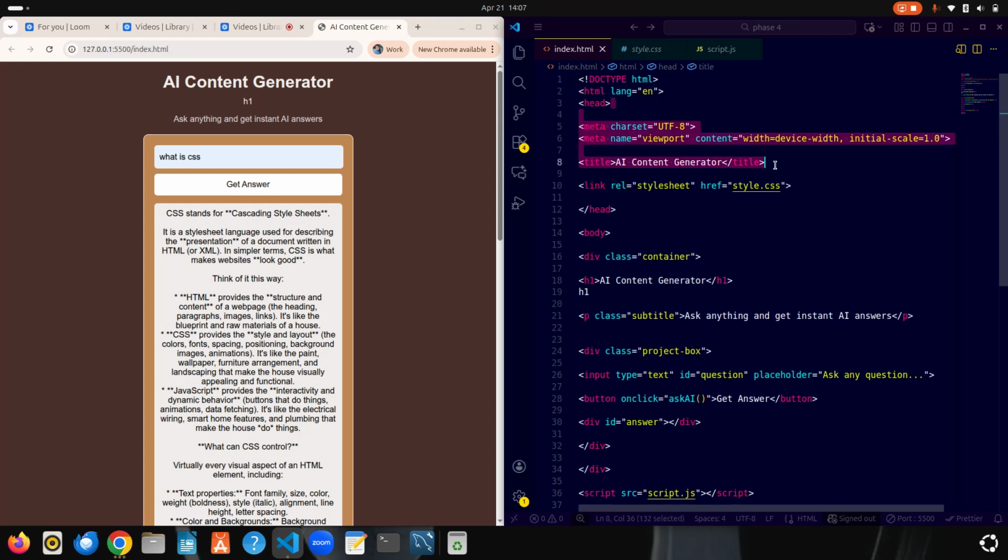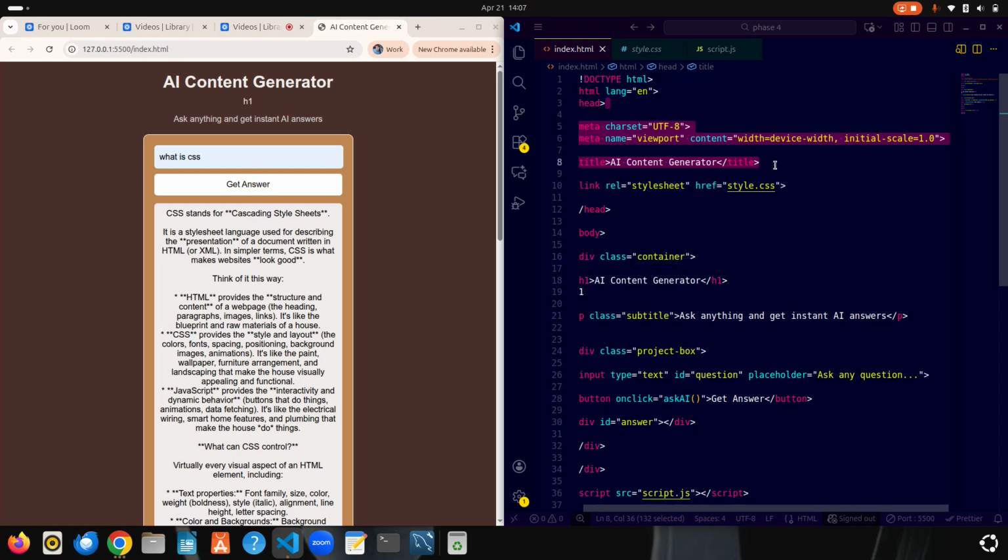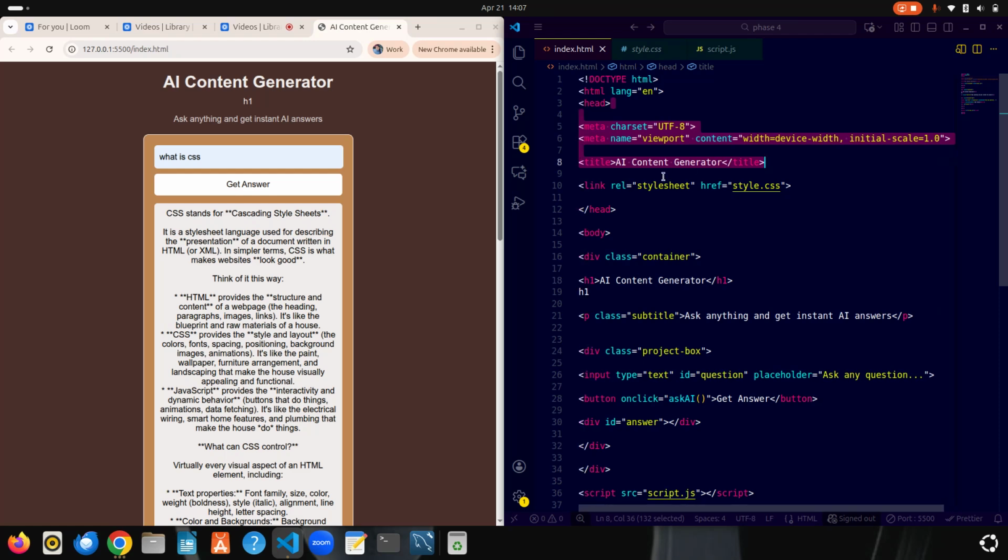The next line is title, AI Content Generator. This is the title shown in the browser tab. The next line is link rel stylesheet href equal to style.css. It connects our CSS file with the HTML code, and next the head section will close. The next section is body. Inside the body we put the part that's shown in our web page.